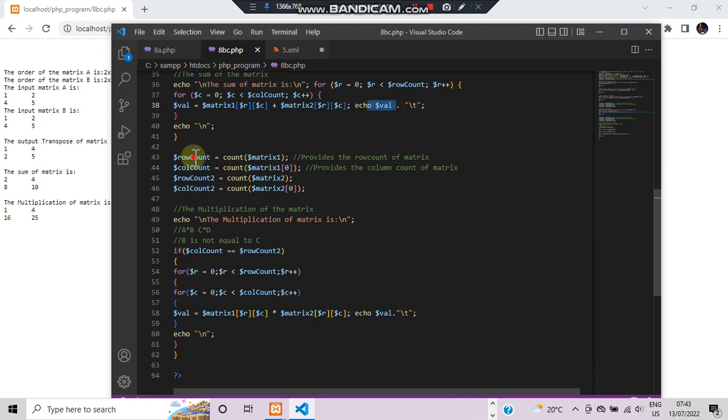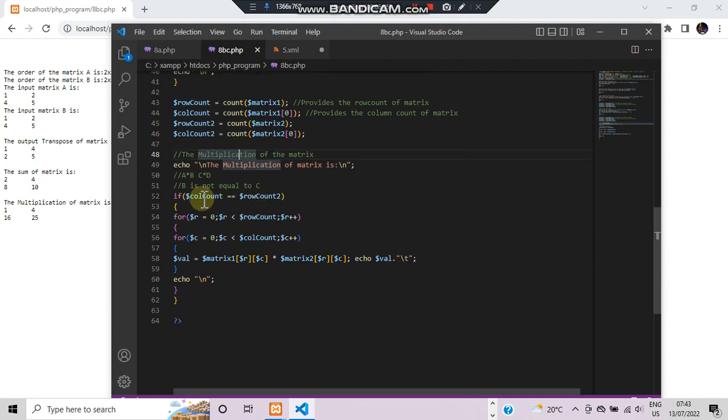Same thing I have to do for the multiplication also, but since multiplication is a bit different concept, not direct multiplication, we'll be just seeing if it's equal or not. Means if it is 2 cross 3 and 3 cross 2, at that time B and C should be equal. Okay, if it's equal then only we'll multiply. If it's not equal, we will not do anything.